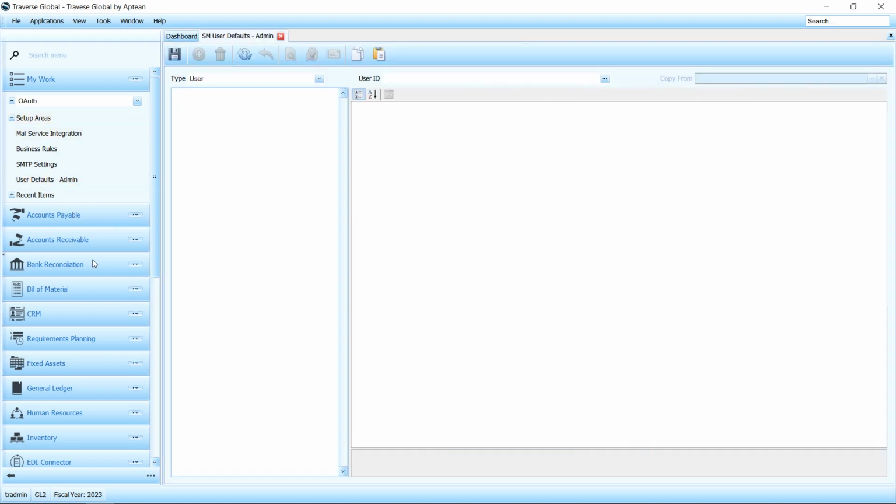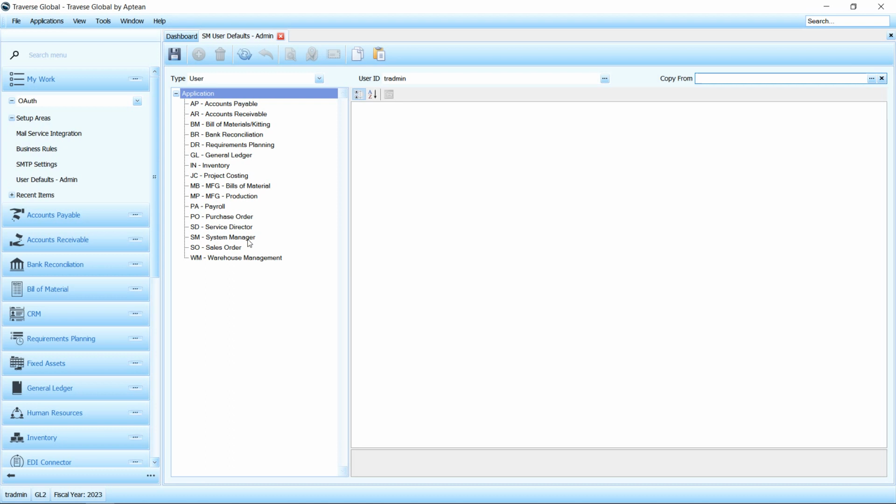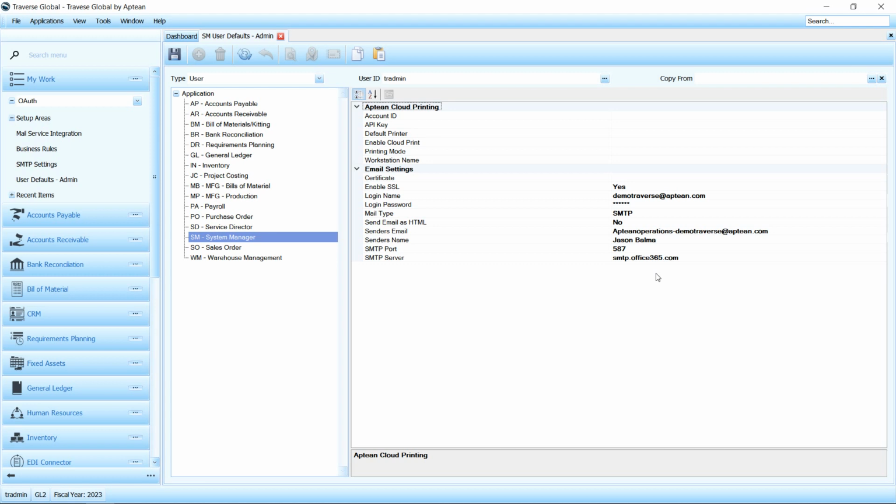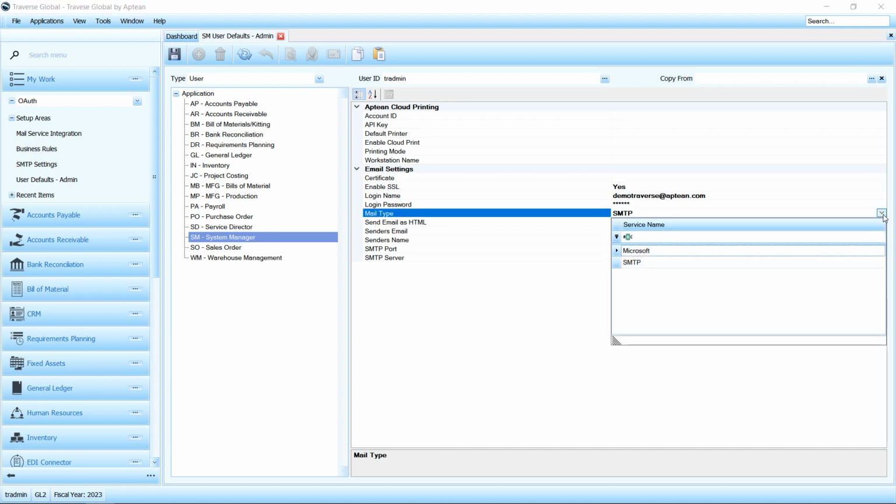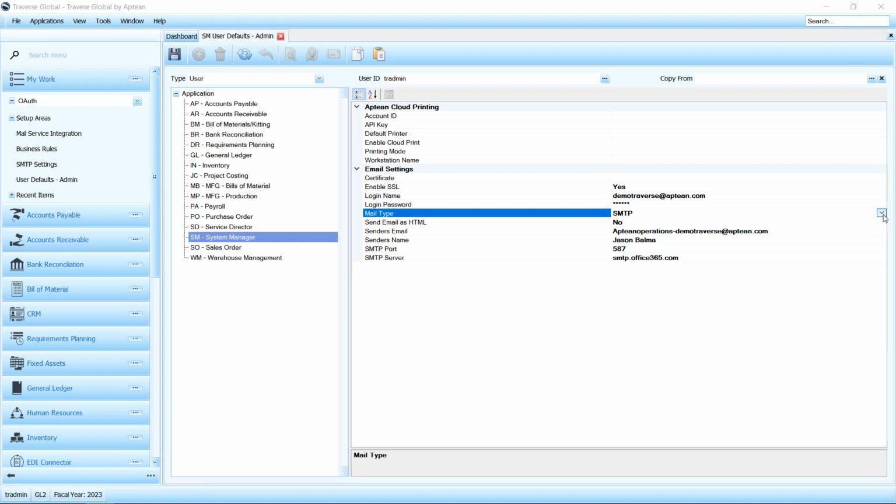Last, we'll see it in our user default. So if we are using the Traverse Global Send function, maybe we're opening up an interactive view and clicking send, it's going to use our email settings driven here, where of course now we have the addition of a mail type where we can select Microsoft or SMTP. So lots of places now included with this new mail type drop-down.